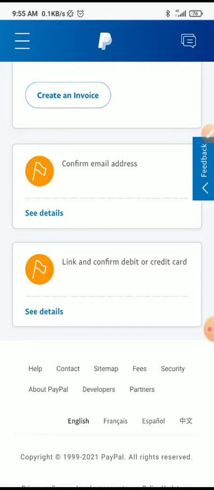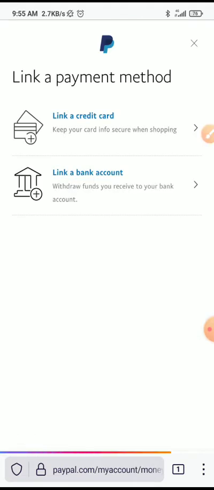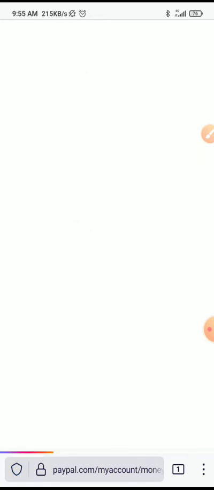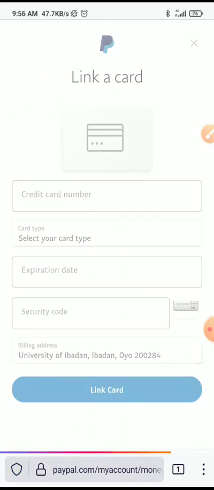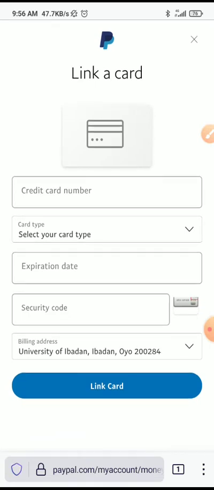So what you do is click on link and confirm debit card. So you can click on see details. Once you click on see details, it will take you to another page where you can link your credit card. So you click on link a credit card and it will tell you to input your card type. So this is where you put your credit card number, your card type, and everything. So once you've done that, all you need to do is click on link card.